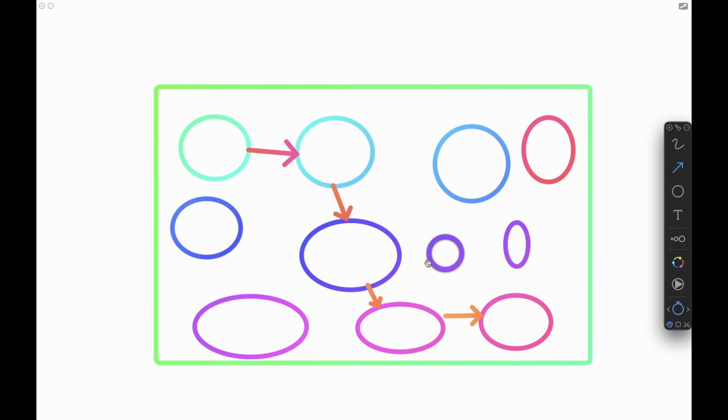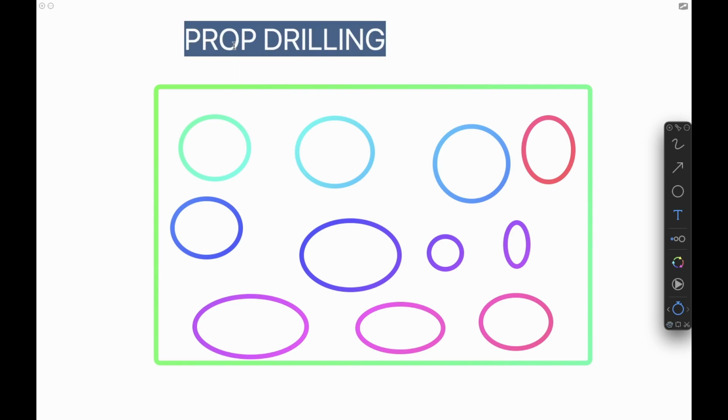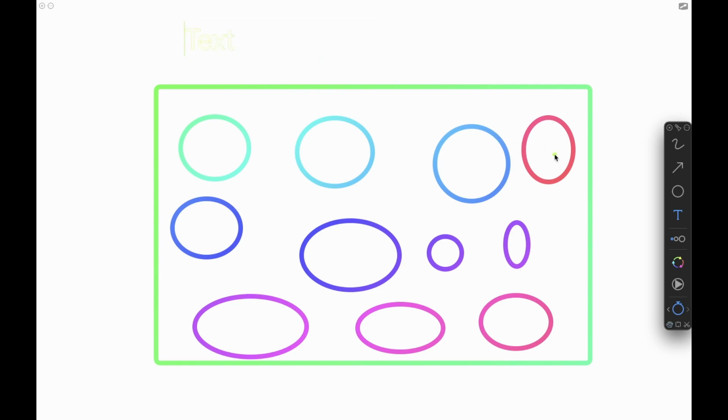Let me just remove all these arrows. You don't need to do props. And by the way, when you pass props in like that, it's called prop drilling, and you never want to do it. It just makes your life harder. You want to make your life easier as a developer, right? So how do you do that? You can use state management libraries. Now let me switch back to a rectangle.